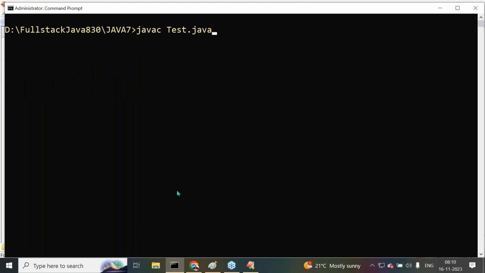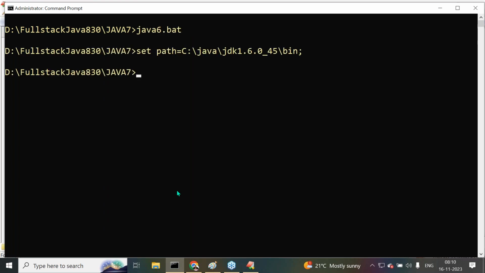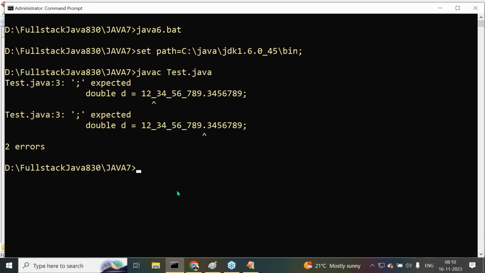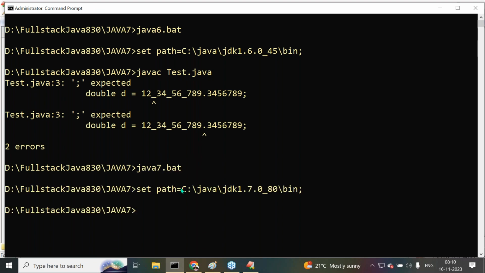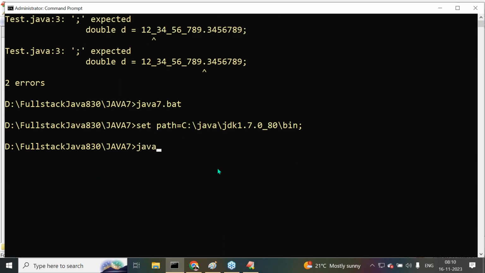Understand this output one time. Before that I want to show one more thing. Which version of Java are we using? Java 6 version. Java C space tested or Java. We are getting a compilation error because of those underscore symbols. Which version of Java are we using now? Java 7 version. Java C space tested or Java. Now we are not getting any compilation error.